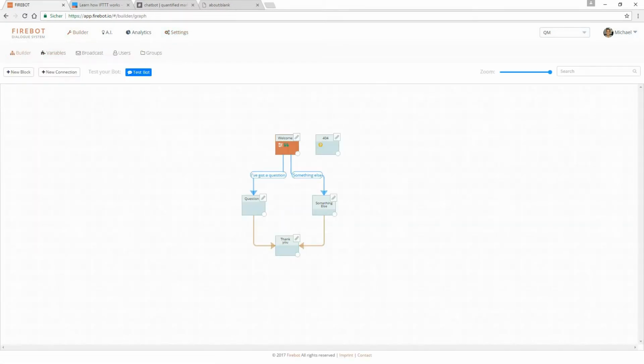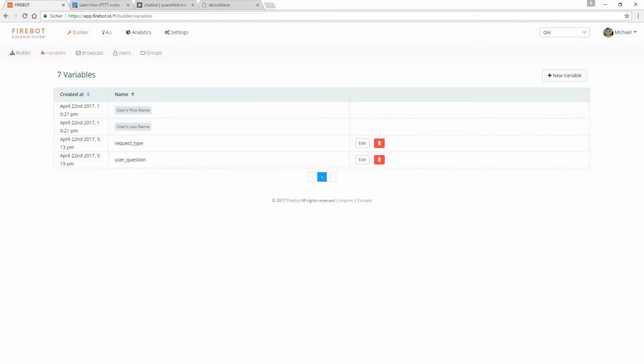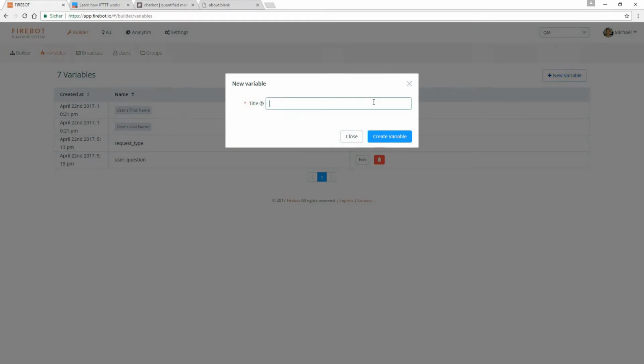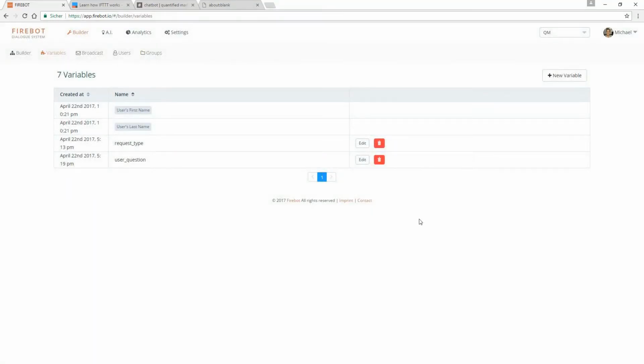Now we can click on Builder. We will talk about the builder in more detail in a minute, so let's talk about the variables feature first. Variables enable you to save user information. There are two variables predefined, user's first name and user's last name. And you can create your own variables by clicking on New Variables. Insert a title, click Create Variable, and that's it.